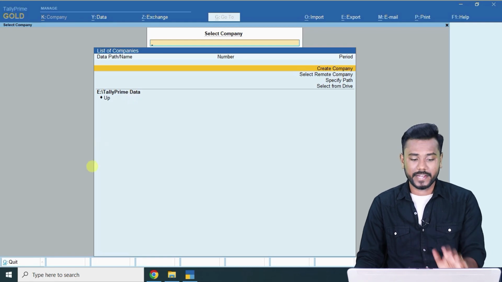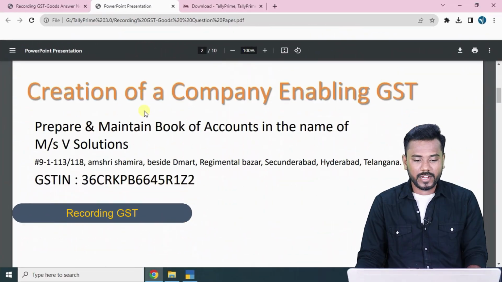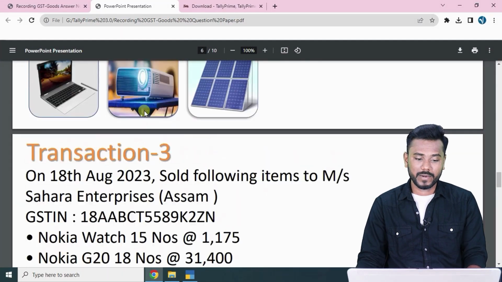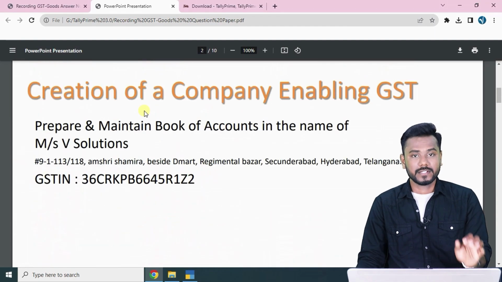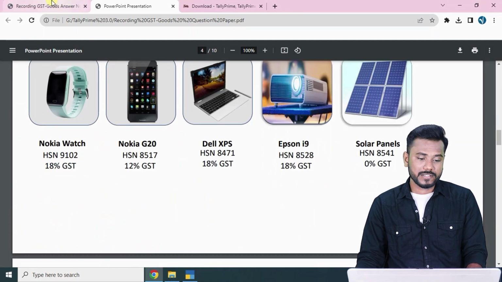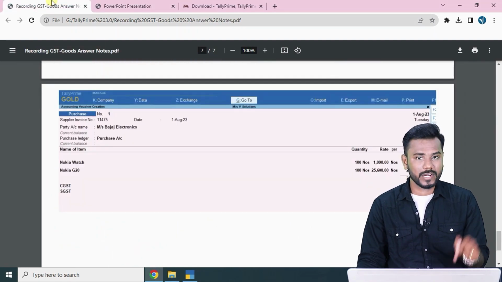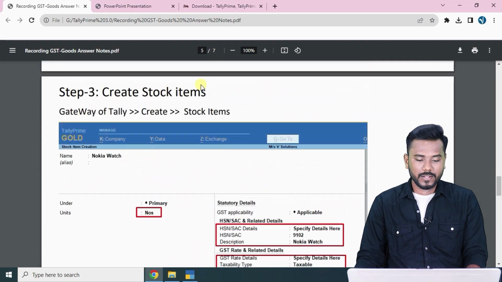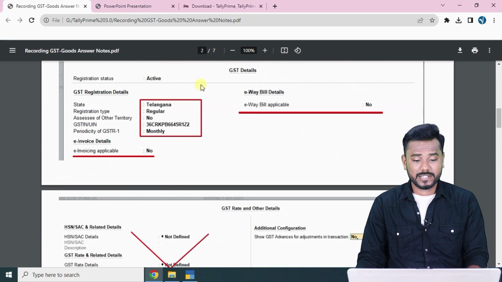Go to the button Create. So here today we are going to learn recording GST transactions with GST in the Tally Prime application. I am providing the question paper as well as notes in these video resources. Kindly download them while doing practicals. So just follow the steps as I'm doing here.